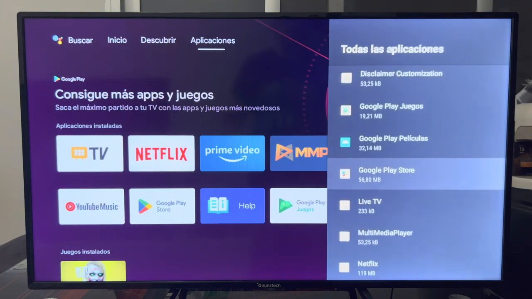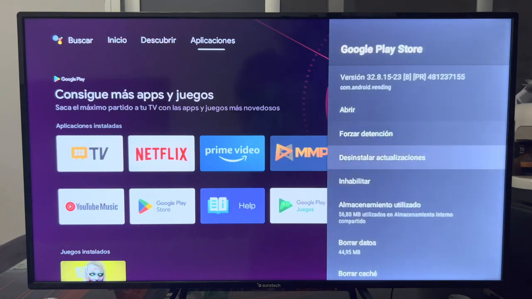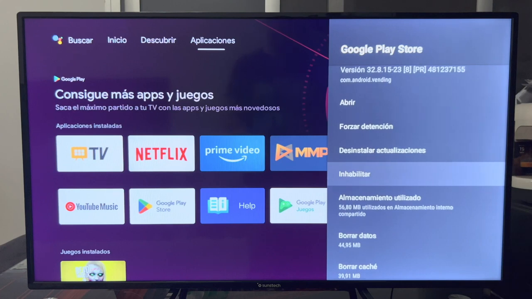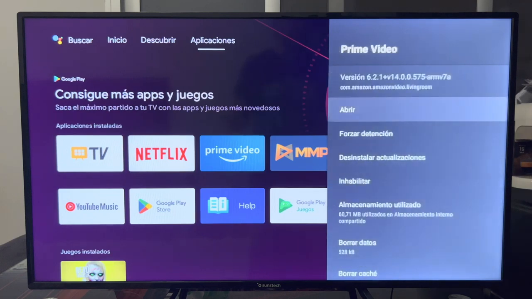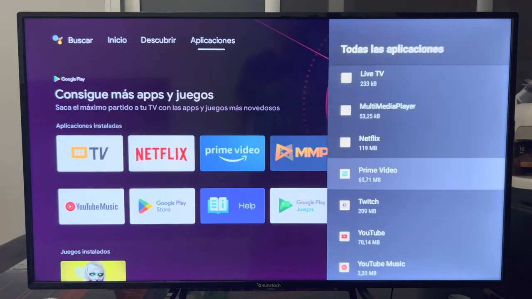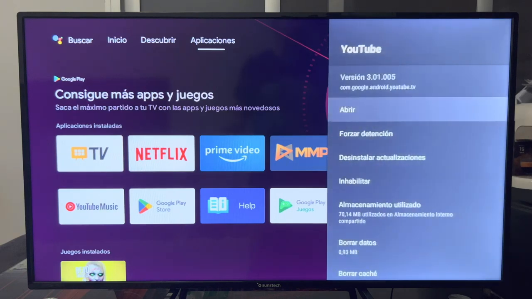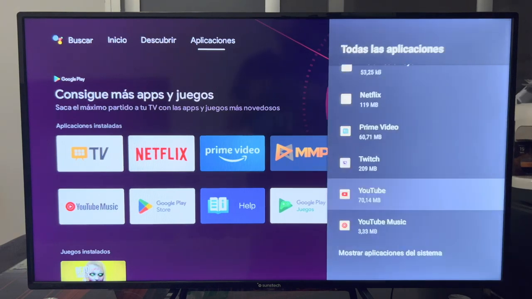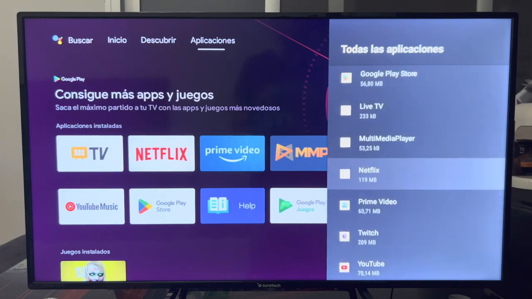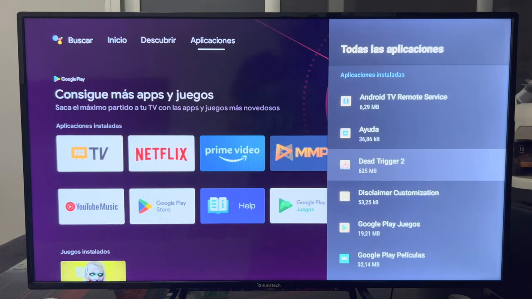Another case, for example, is the Google Play Store application. We will not be able to remove this application from the TV, we cannot remove the application store. We also have other cases such as Prime Video, which in this case we cannot uninstall as it is pre-installed, or the YouTube application, which we cannot uninstall either. But the applications that we, ourselves, have installed through the Google Store and that do not come pre-installed on the TV, we can uninstall them.